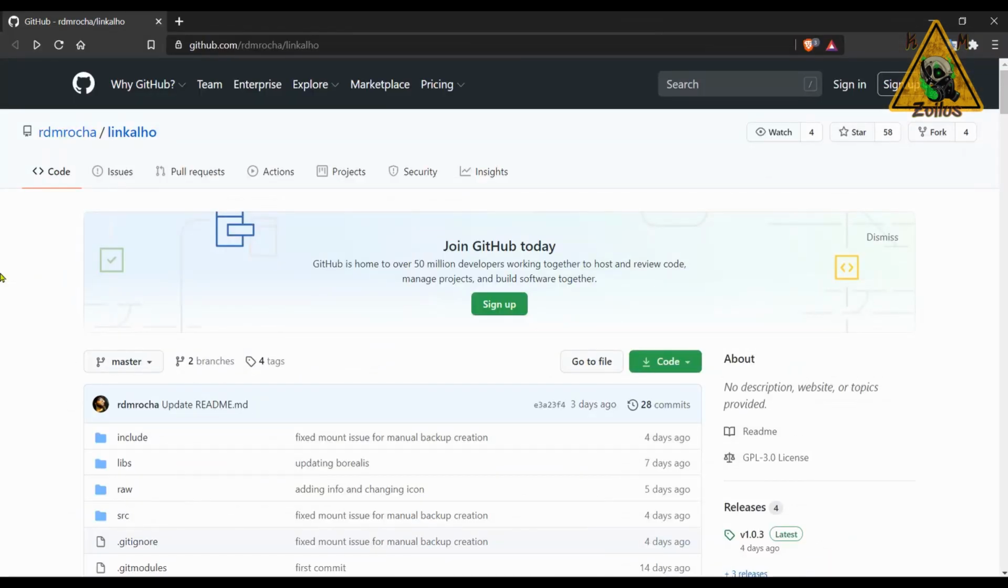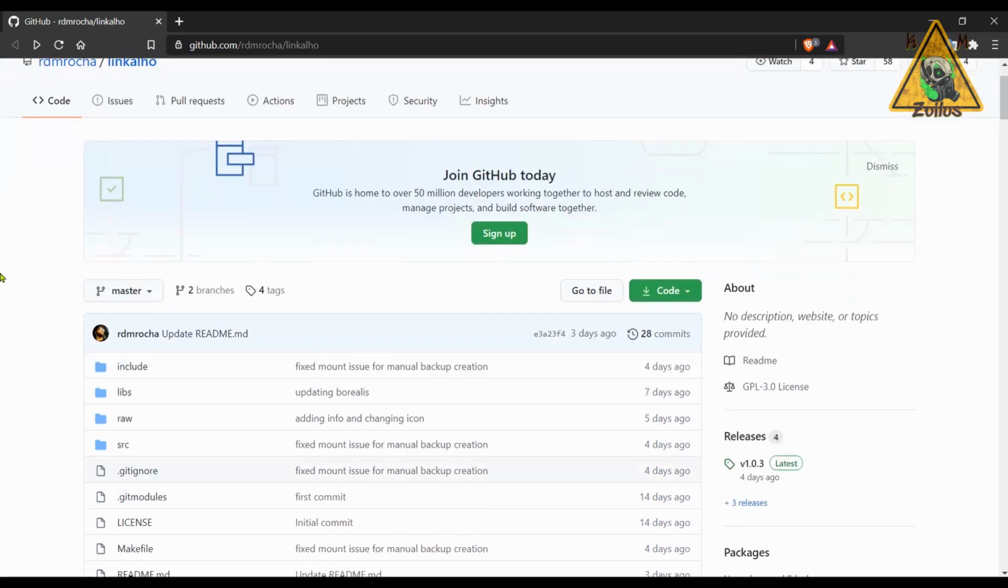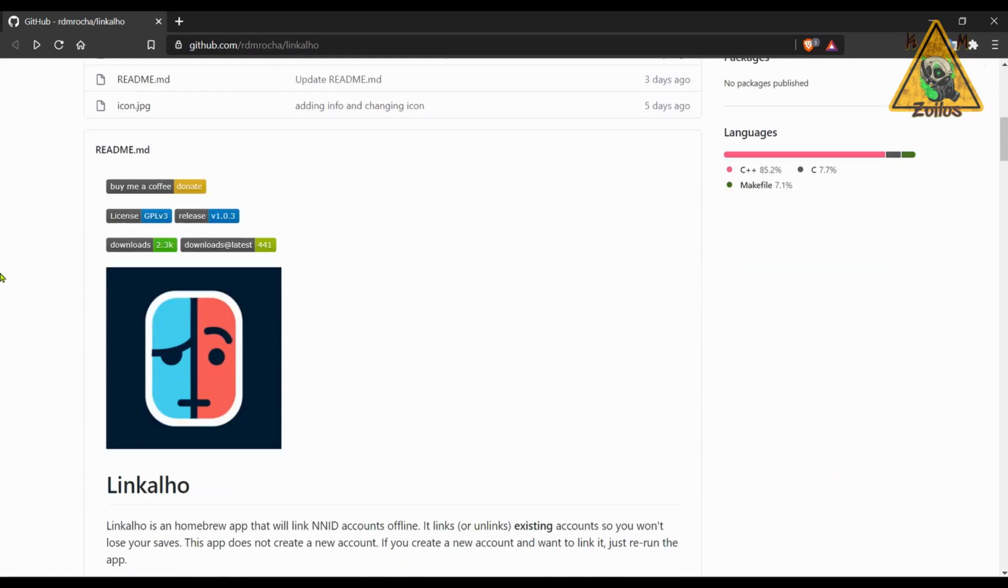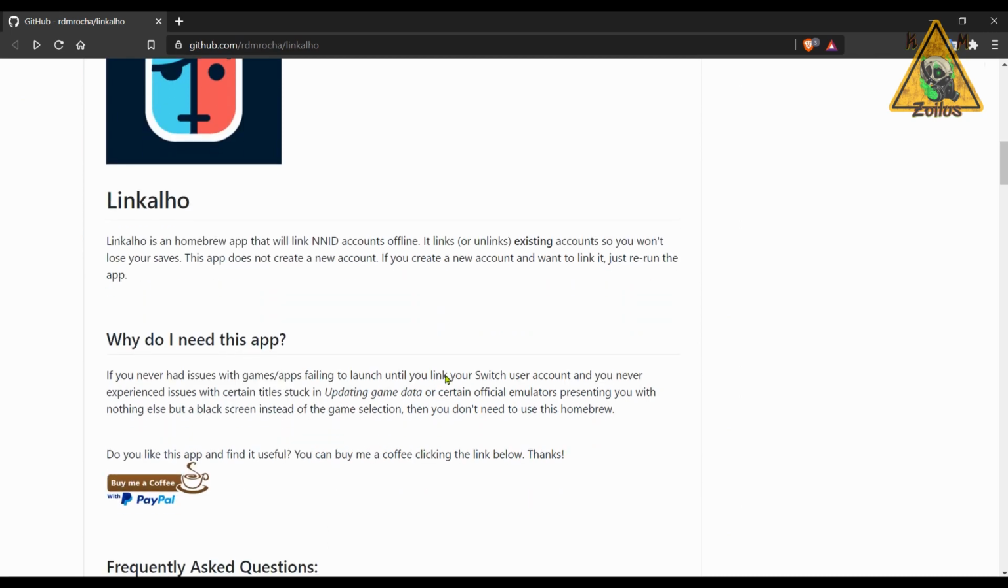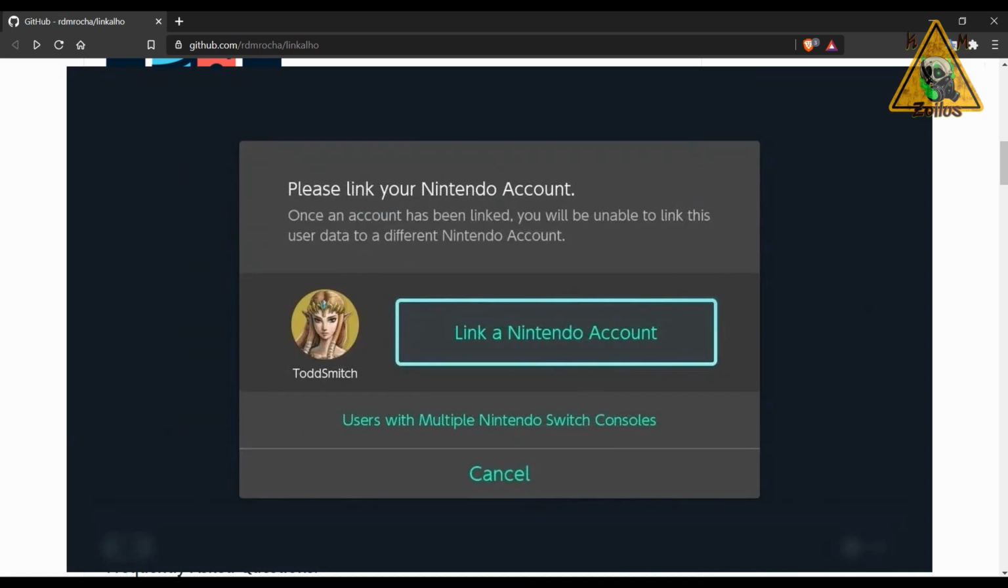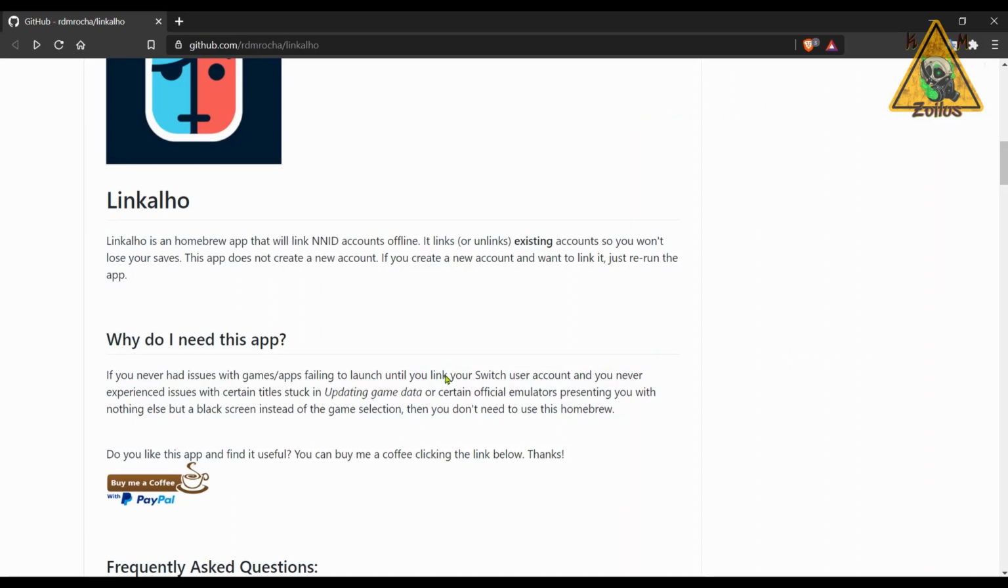And next up, and the last thing we'll be going over for the Switch, is an update to Link-A-Hole. Now, I have covered this in last week's episode in more detail. Long story short, this allows you to link Nintendo Network ID accounts offline. It can link even existing accounts so you won't lose your saves. What this does in a nutshell is it basically stops that stupid annoying pop-up every time you start a game, or maybe when you finish a level, or in various other circumstances. It pops up and it asks you, do you want to link your Nintendo account? Well, this stops that from happening.